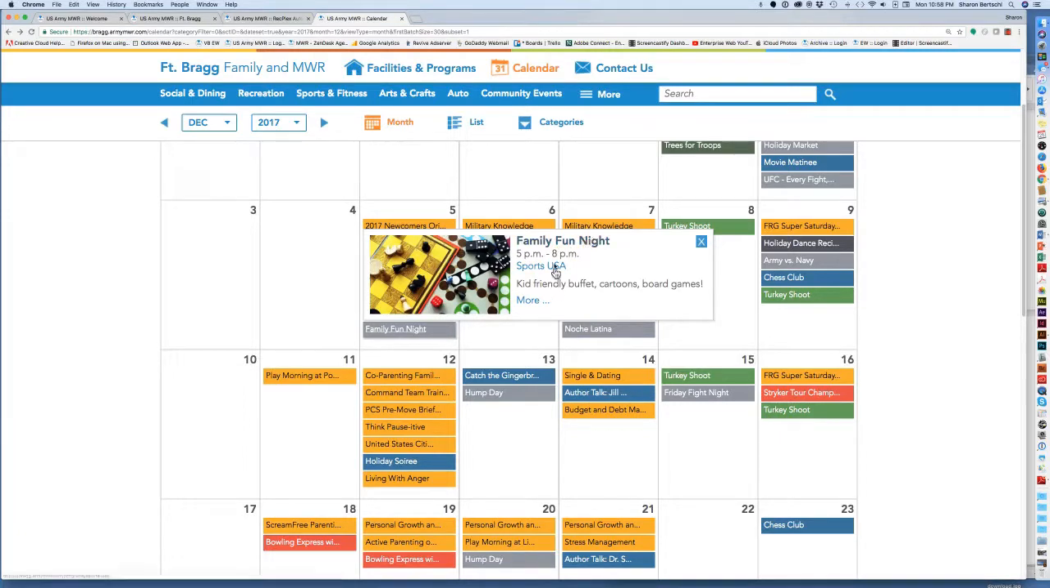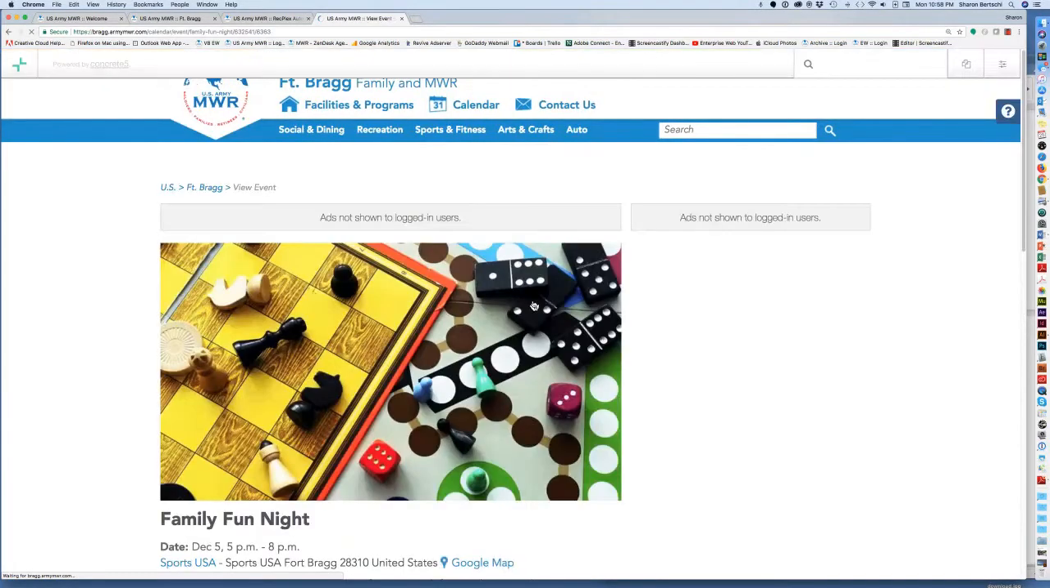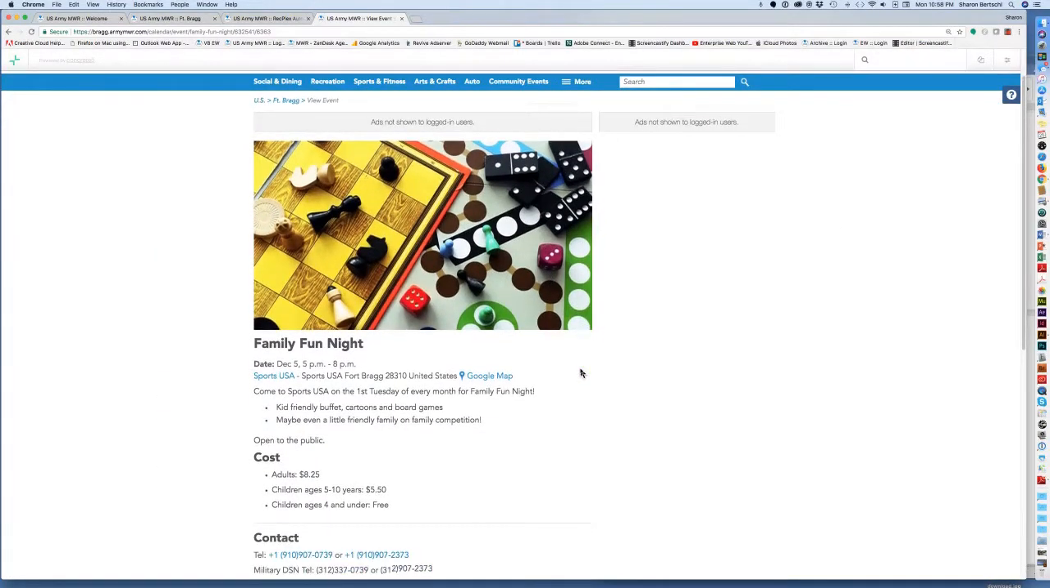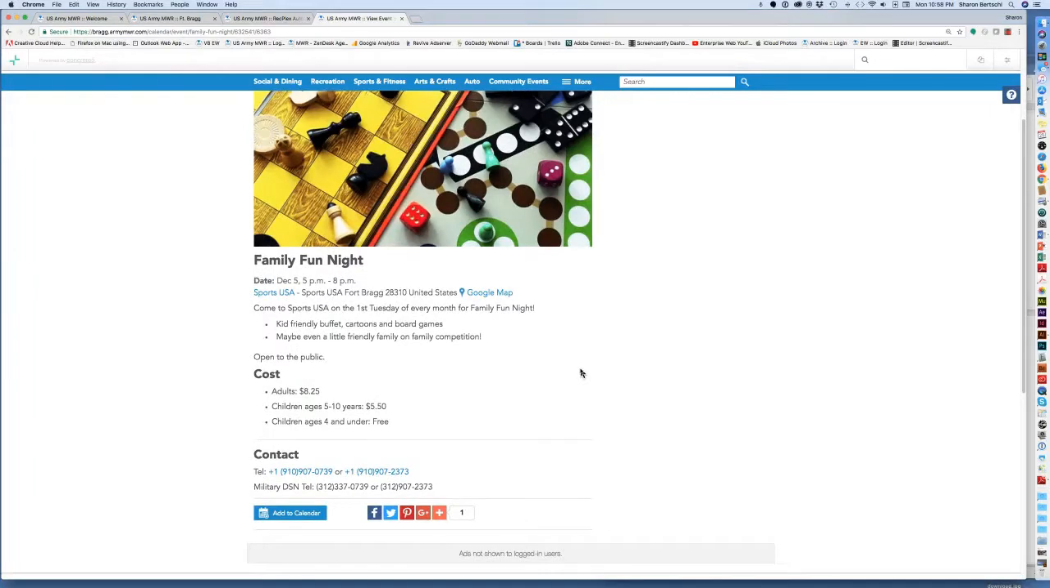And if somebody's looking for something to do, this sounds inviting, and they want to learn more about it, they can click the More button. So you can see that there's a lot of functionality in events, a lot of things that they can do. And here's the website page that was created through the series of tabs that we saw before.